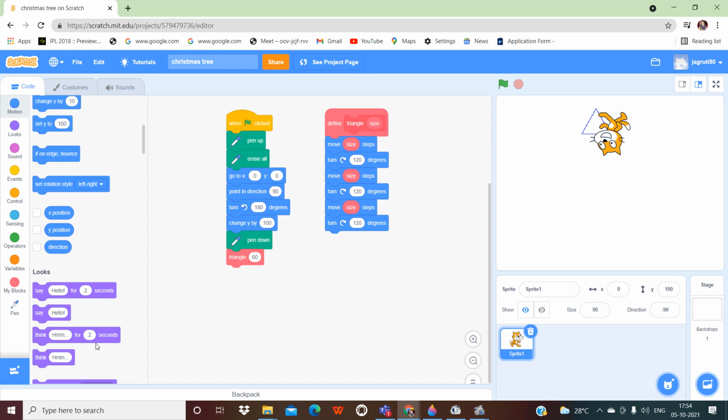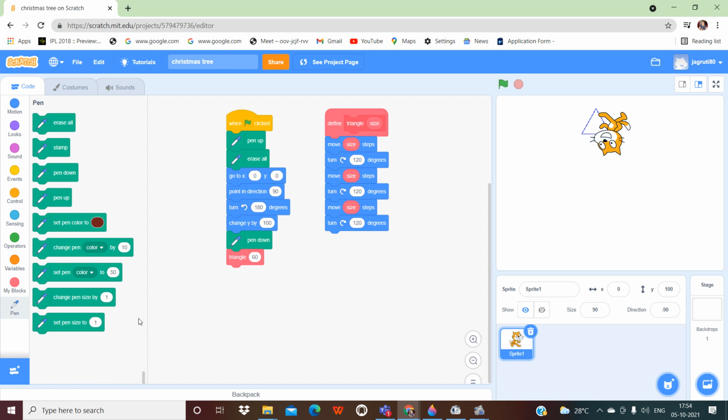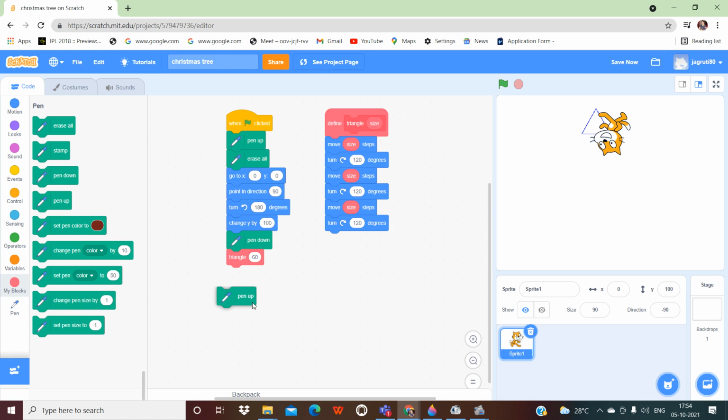Pen up, pen down, then blocks. One more triangle we will make. Pen up now. Now the white line will be drawn. So we have to change the y-axis and x-axis now. Both axes we have to change.